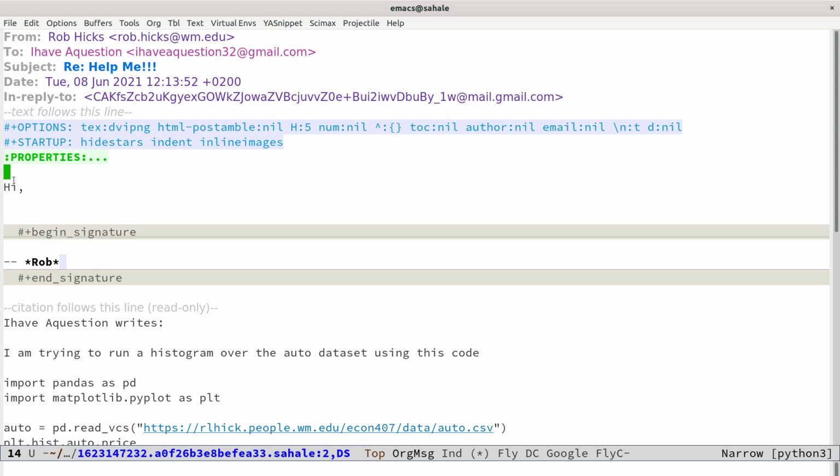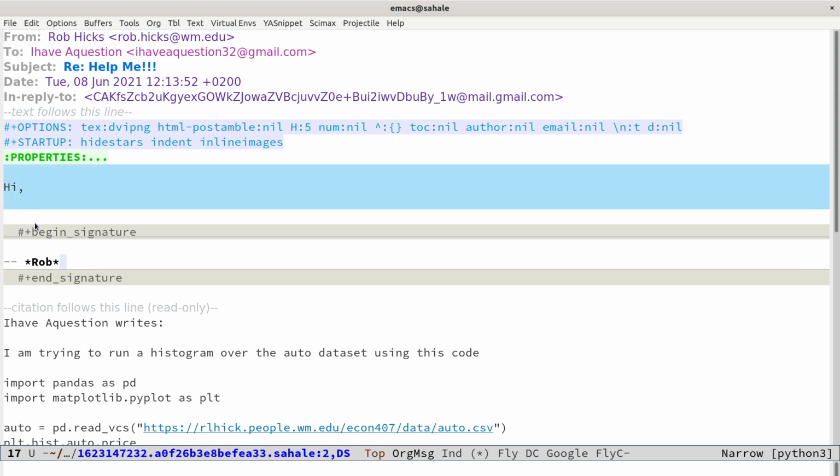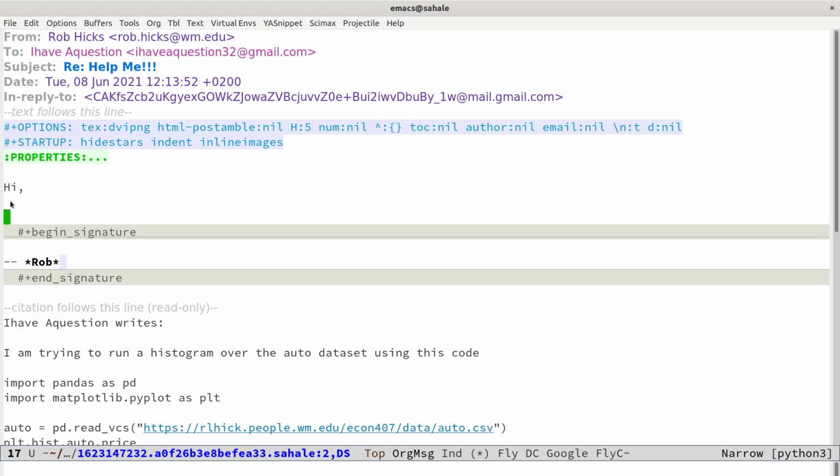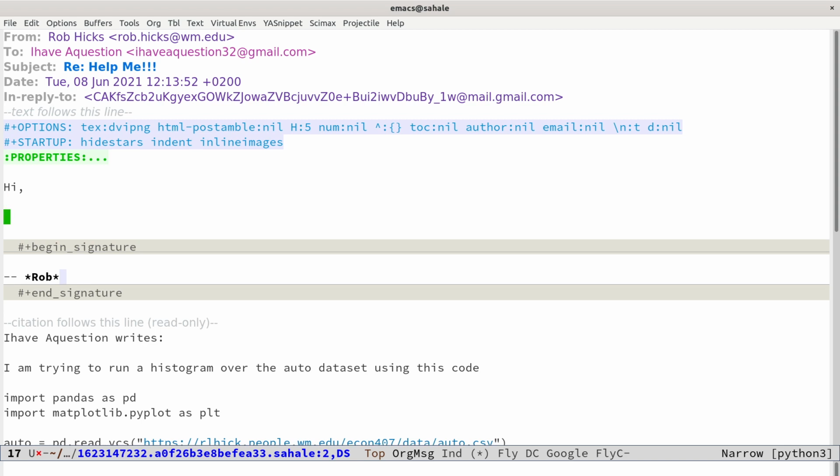And really, 99.9% of the time, everything you're going to be doing is occurring right here. Okay. These options, startup and properties, which I can expand, are not something that I had to type in. org-msg automatically populates this, and I never go in here and change it. So it looks complicated, but you can ignore it. Okay. So let's go ahead and respond to this email.